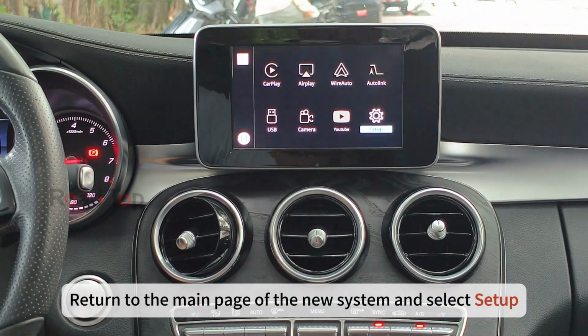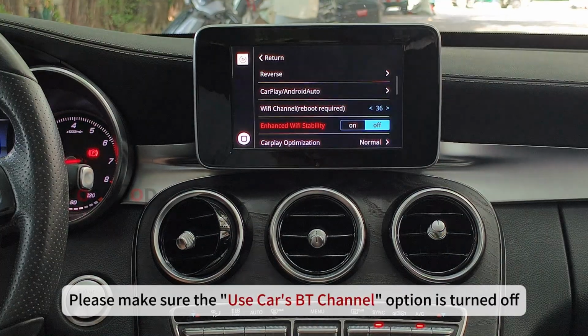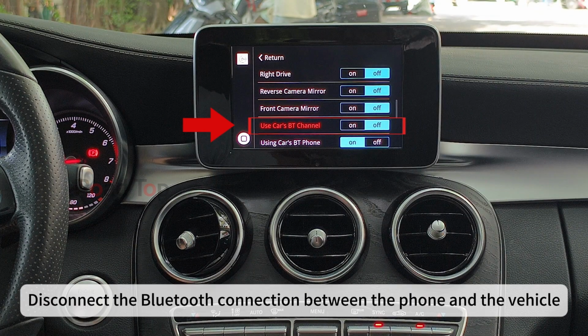Return to the main page of the new system and select Setup. Please make sure the Use Car's BD channel option is turned off. Disconnect the Bluetooth connection between the phone and the vehicle.